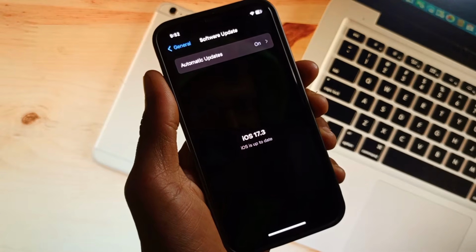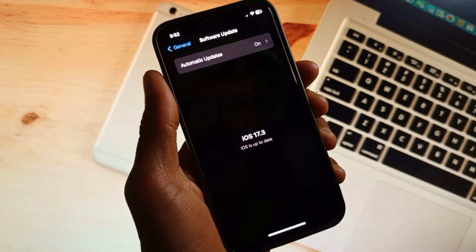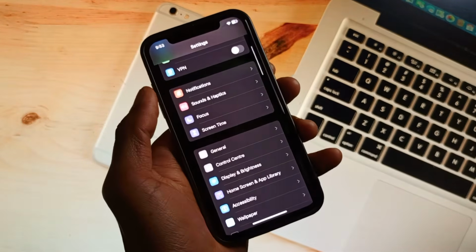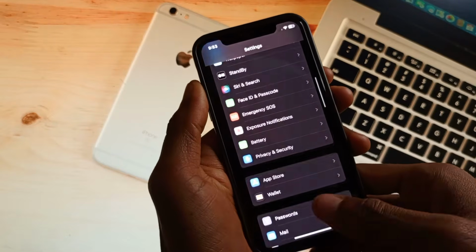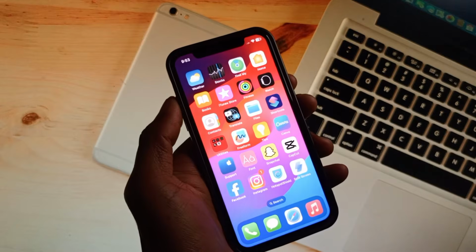If this problem occurs after you have updated your iPhone to the latest iOS version, then simply downgrade your iOS version, and after this your problem will be fixed. After doing all the methods, if it still does not fix your problem, you have to contact Apple Support.